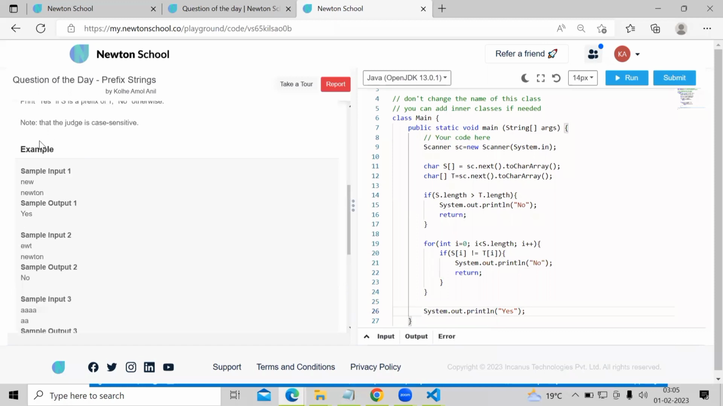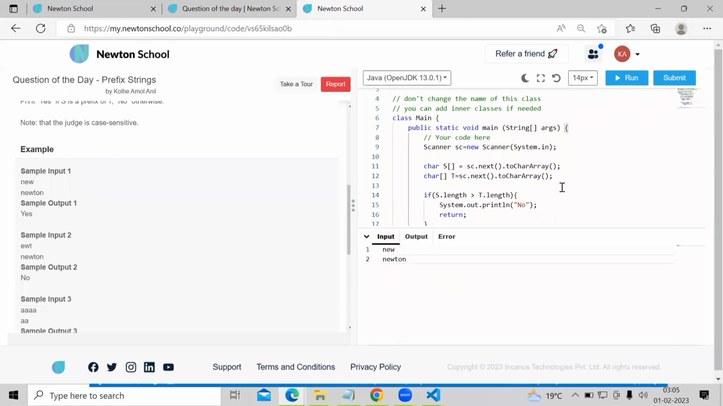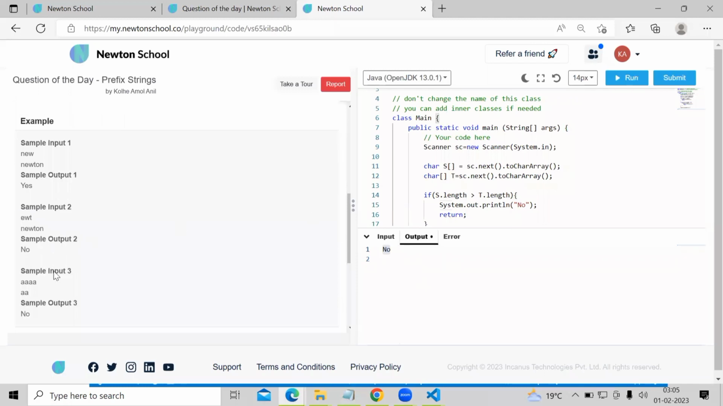Now let's try to run this. So simply I'll copy this input, paste it in the input, click on run. For this, the output should be yes. Let's see. Okay, you can see that the output is yes. Let's see the second sample input. Copy this, paste it, click on run. Okay, you can see that the output is no.